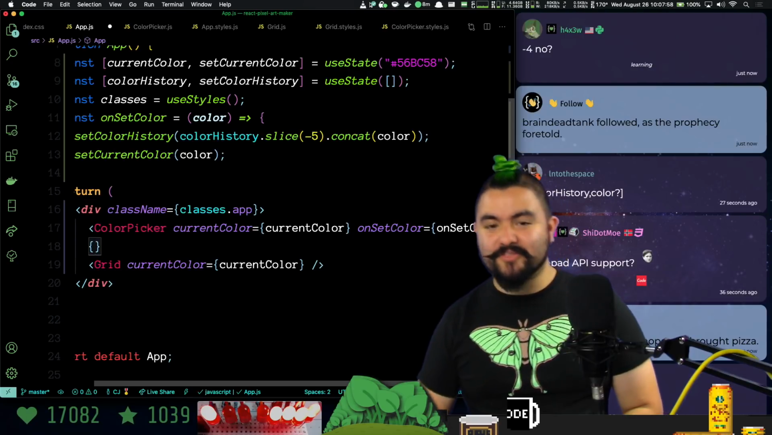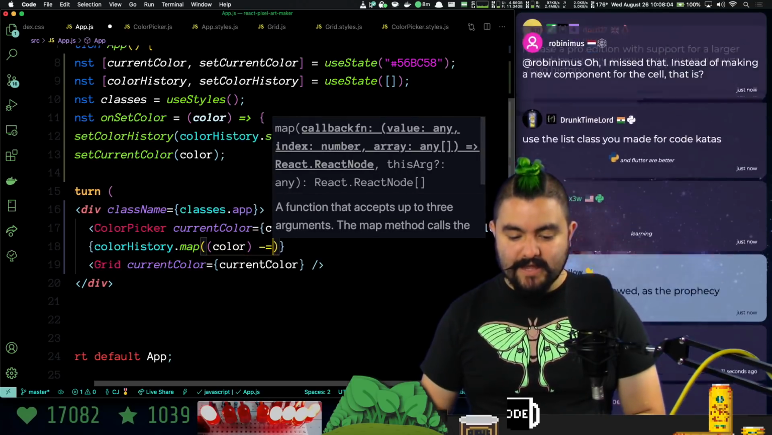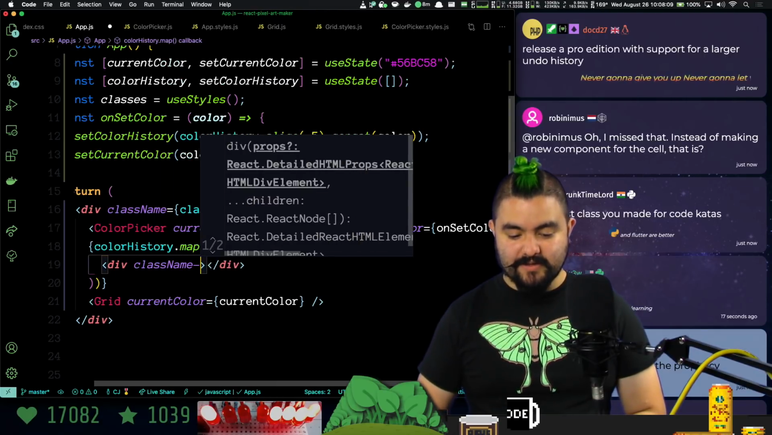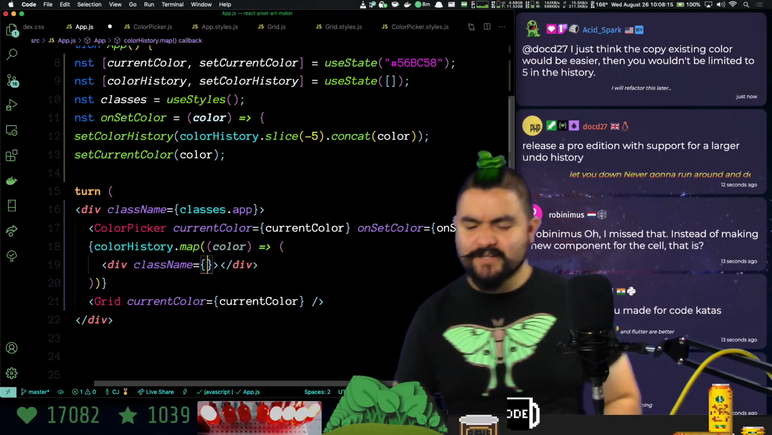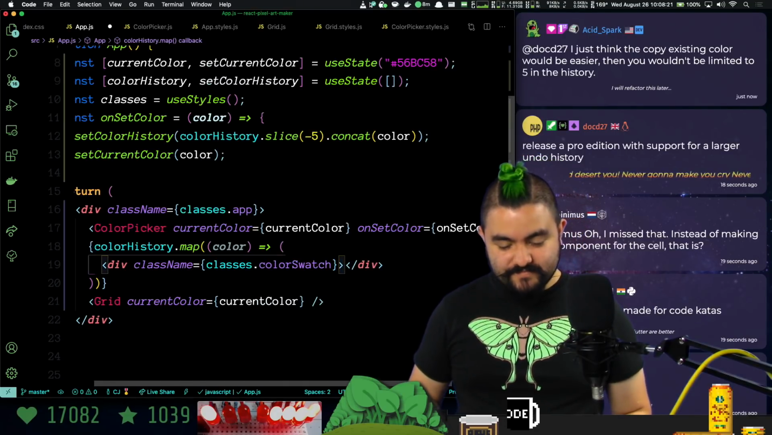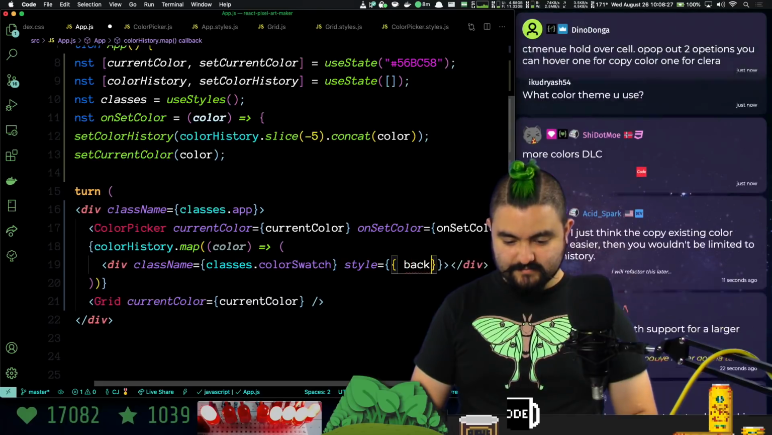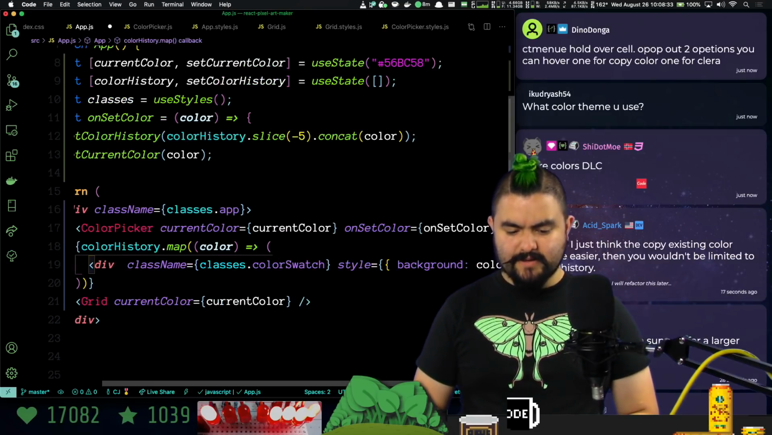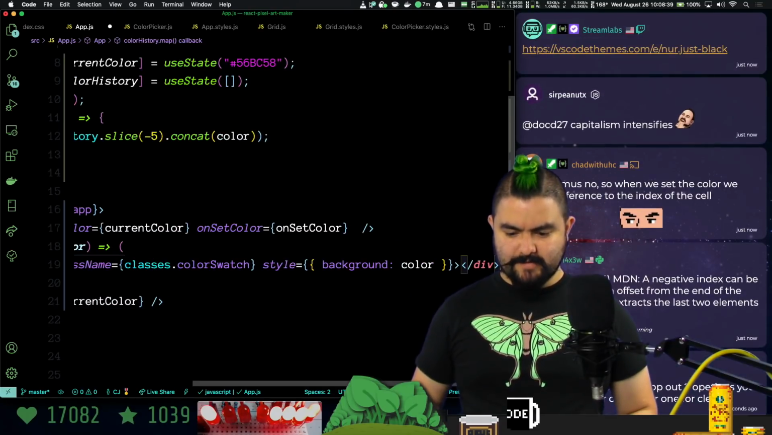So right here, I'm just going to map over the color history. So color history dot map. We get each color, and then we want a nice little div where it has a class name of color history or color swatch. Color swatch, like that. And then we'll also pass in the background color. Background is the color itself. It's literally a string. Great. And then the key is the color itself. All right.